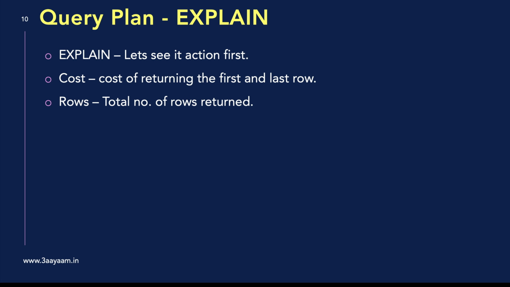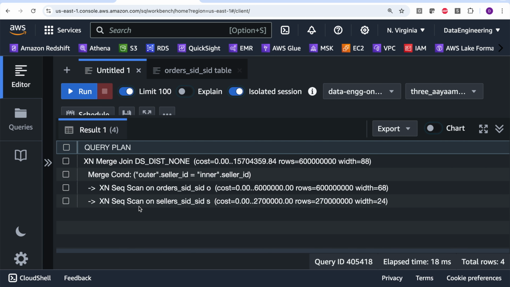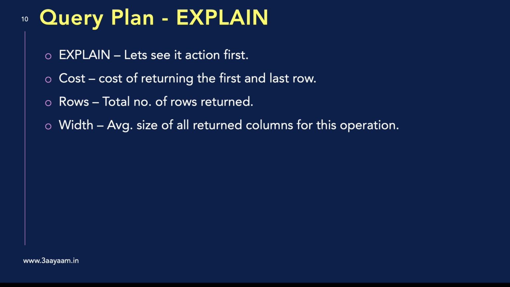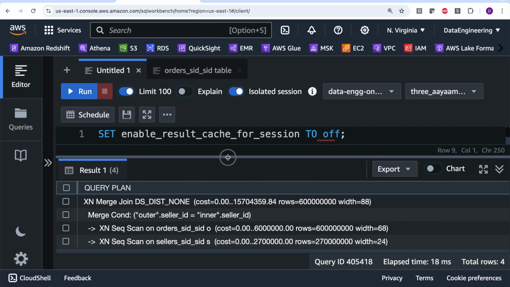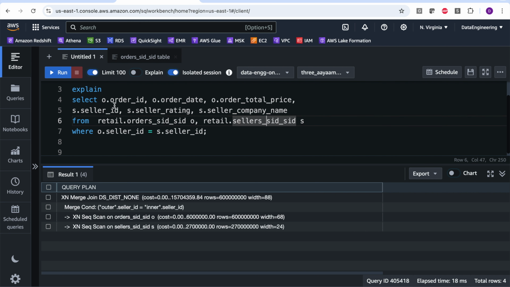Then we have the rows, which shows the total number of rows returned for that particular operation, and we have seen multiple operations. This is one operation, XN Seq Scan, then another XN Seq Scan. These are different operations, and in the first operation the number of rows was 270 million, and for the second operation the number of rows was 600 million. Then we have width, and width is the average size of all returned columns for this operation. This is in bytes. As we had selected only a few columns, as you can see, I am selecting only order ID, order date, and order total price from both the tables.